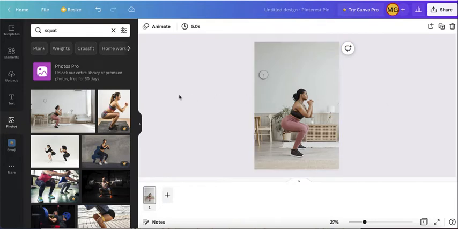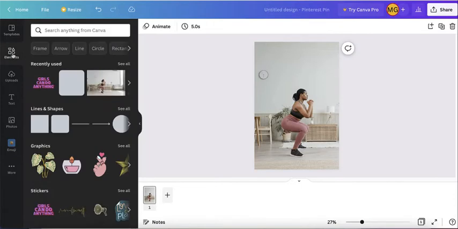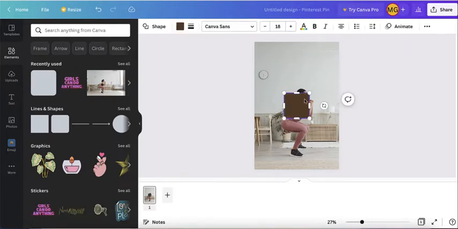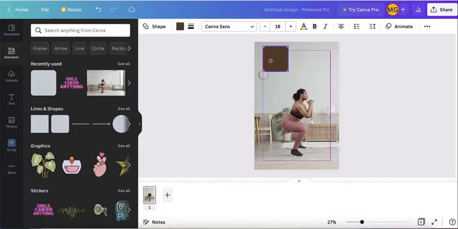Now let's go ahead and add more elements to it. In order to add more elements and text to this Pinterest pin, simply click on elements, and now you can see we have these options of lines, shapes, graphics, and animations. I'm just going to go ahead and click on this square, add it, and add my text at the top of it as well. Let me just drag it and make it slightly bigger.